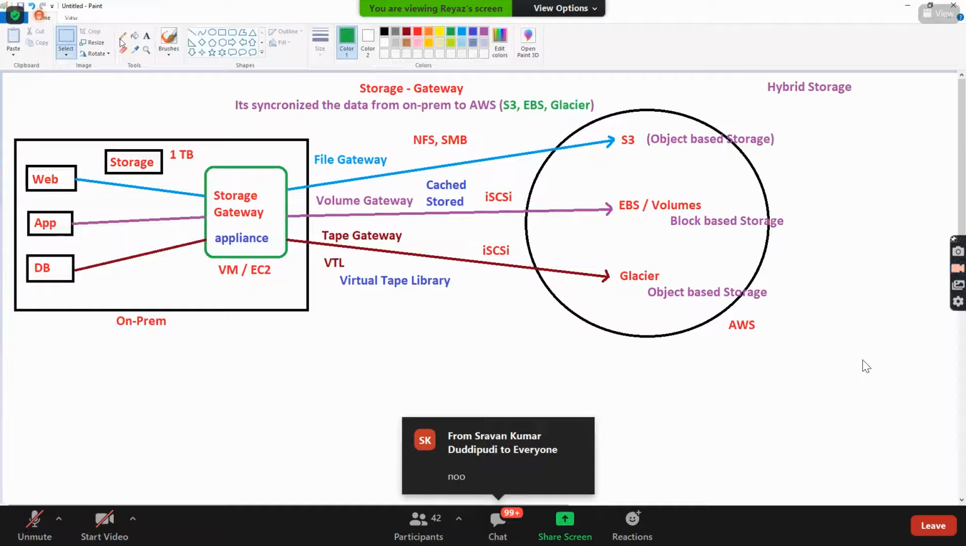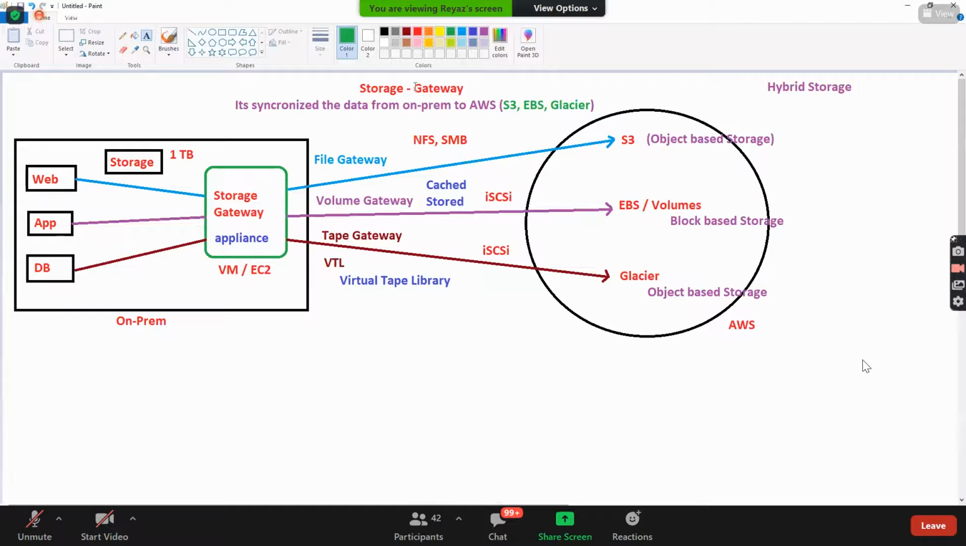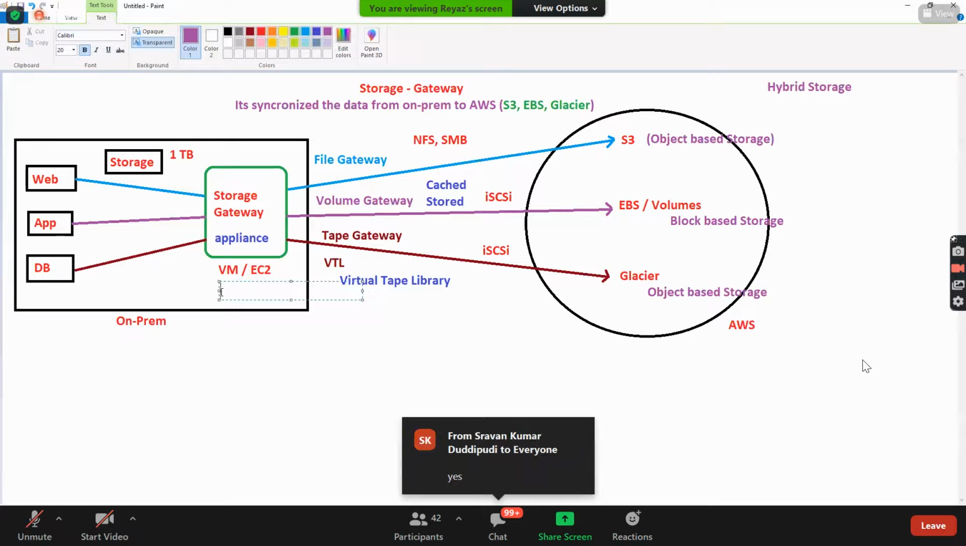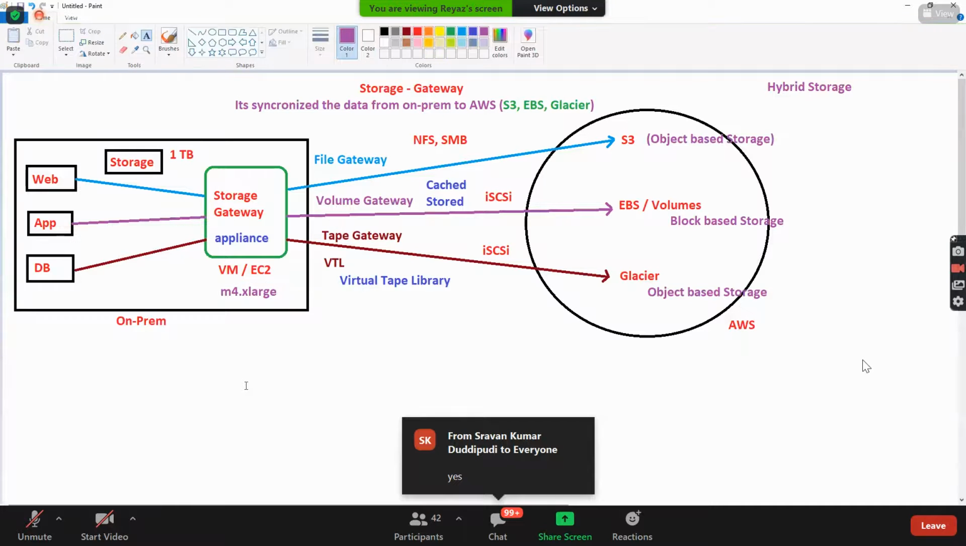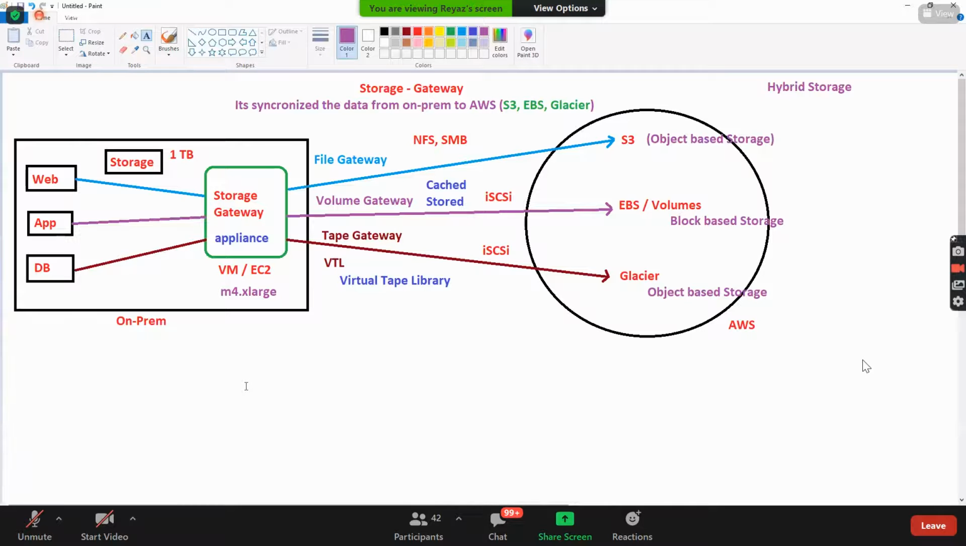Are we ready to do that? Yes. But one thing, this will not come under Free Tier because it needs an M4 xlarge machine to set up a storage gateway. That's a big machine, but never mind, I'll try to do that for you. Okay, let's go to the console.